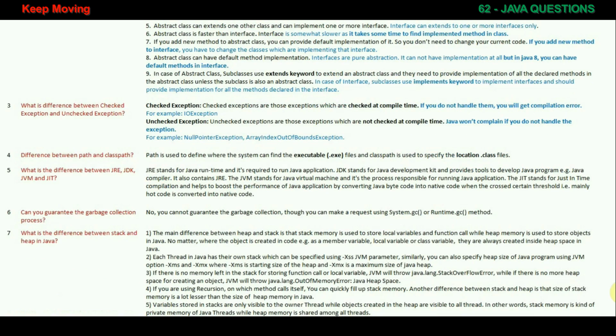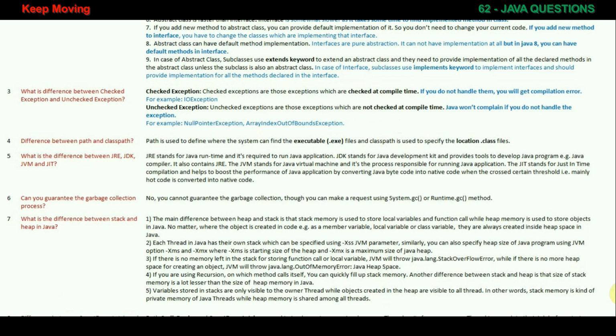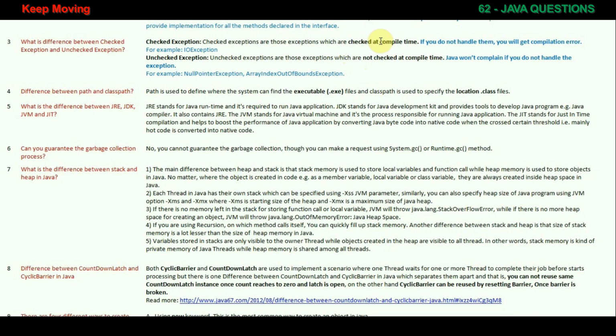Question number 3. What is difference between checked exception and unchecked exception? Checked exception. Checked exceptions are those exceptions which are checked at compile time. If you do not handle them, you will get compilation error. For example, IO exception.